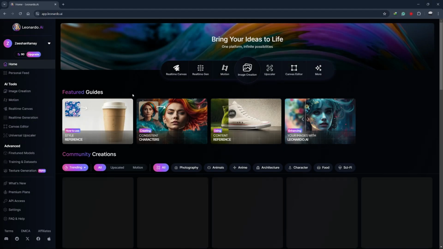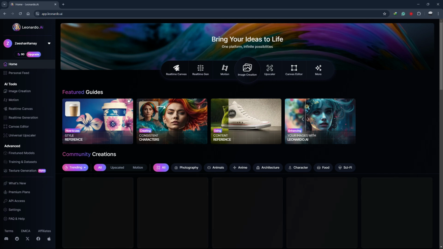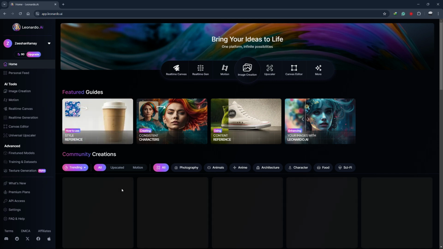Hello everyone. In this video, I will show you how to edit images using Leonardo AI for free. We will learn how to fix deformities, add or erase objects, switch backgrounds, and more.